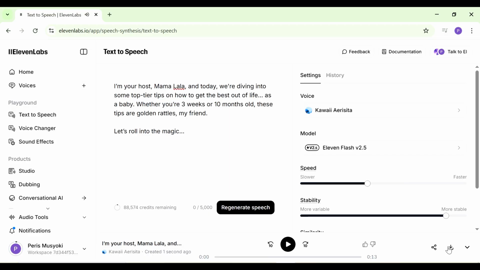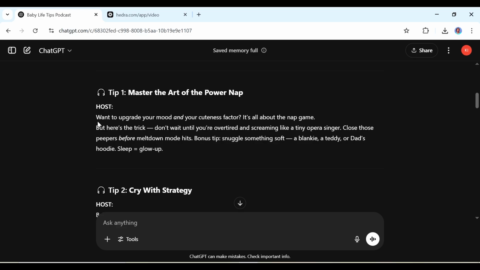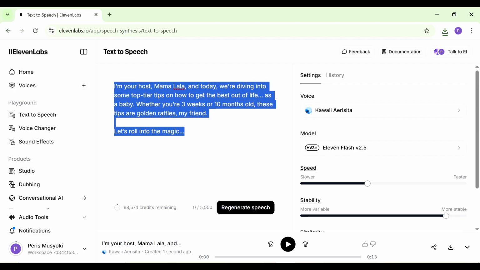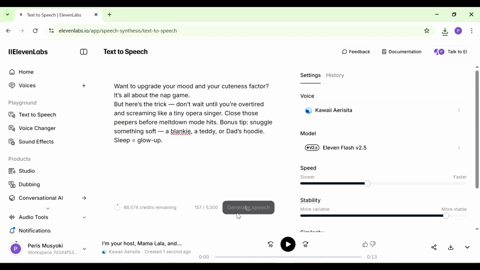So now I can go back to ChatGPT and now copy another section of the script. So I'll copy this next section here. This is tip number 1, and then I'm going to go back to 11 Labs, paste it here, and then we can generate the speech for this.